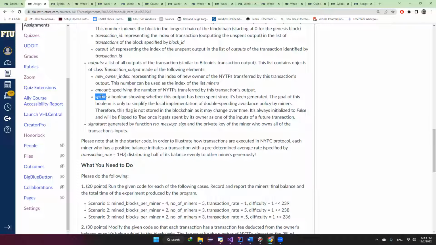The goal of this Boolean is only to simplify the local implementation of double spending avoidance policy by miners so that no miner can double spend some value accidentally. Of course, they can maliciously spend an output multiple times, but there exists a way to catch the cheaters who want to double spend an output and correct the blockchain.